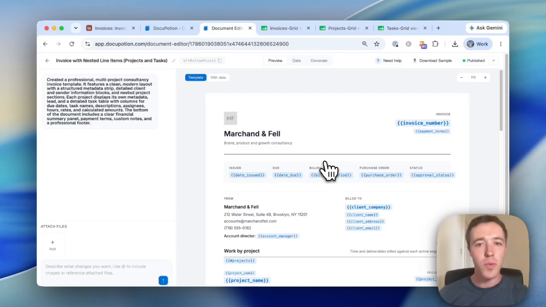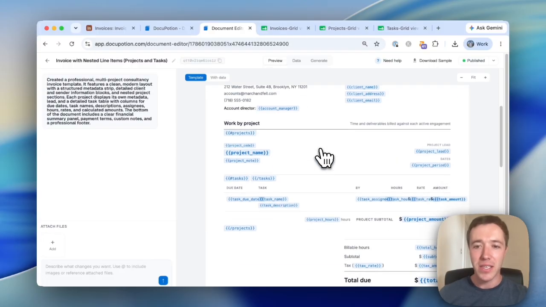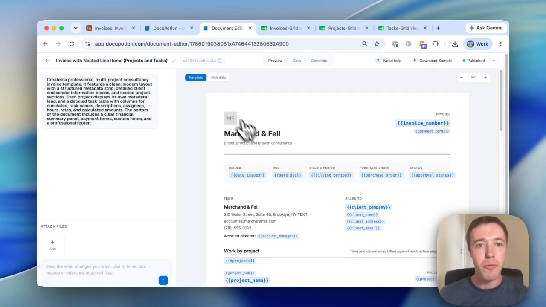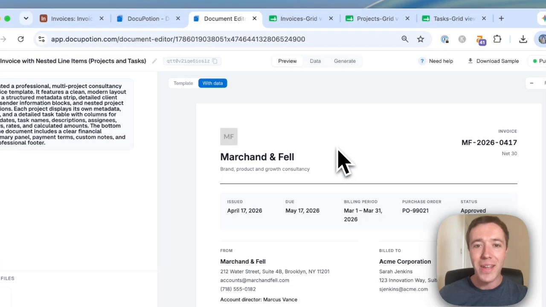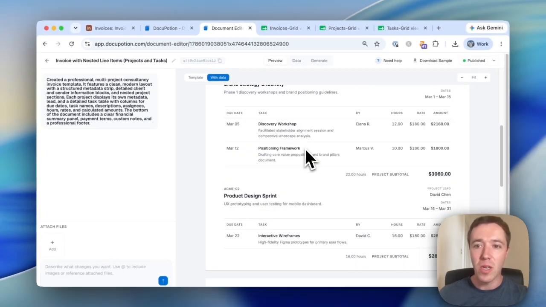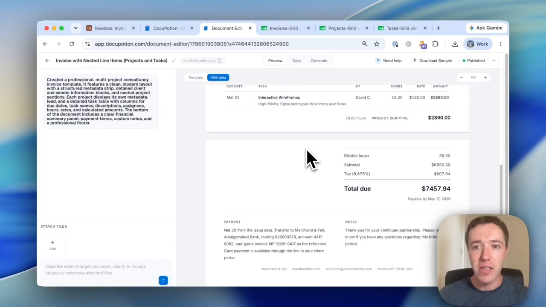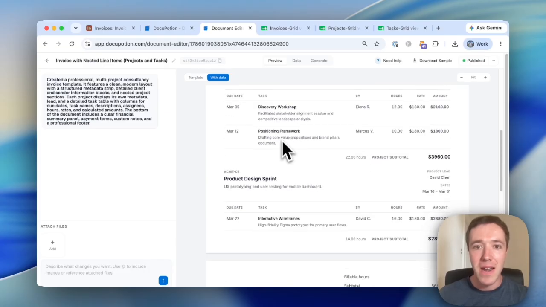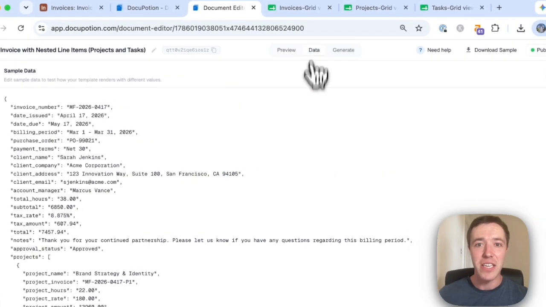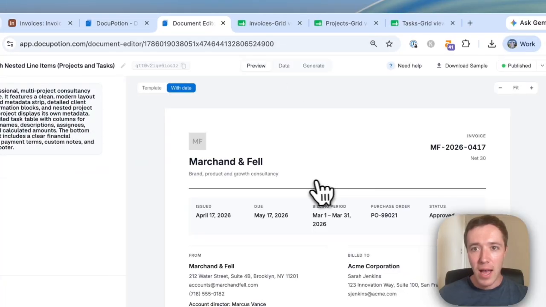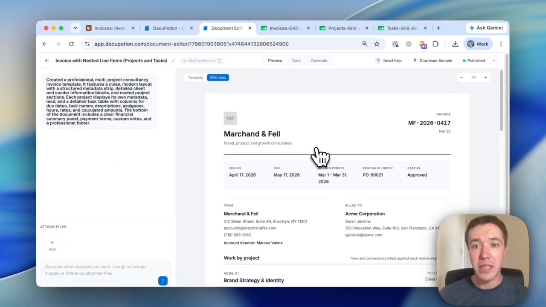Now, it may take a small bit of time for DocuPotion to build a template depending on the complexity of your data, but once it's finished, you're going to end up with something like this. And you can see these are all the merge fields that DocuPotion has included based on what we added from Airtable. And if we toggle between the template and with data tabs, we can see how this is going to look with some actual sample data there. And you can see we're getting our nested line items there. We can see the data structure in the data tab. And in a second, we're going to map this to our Airtable data.